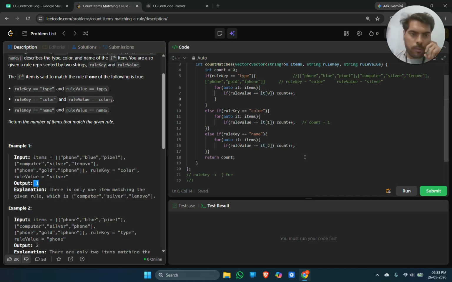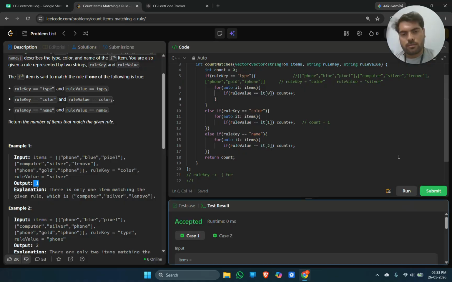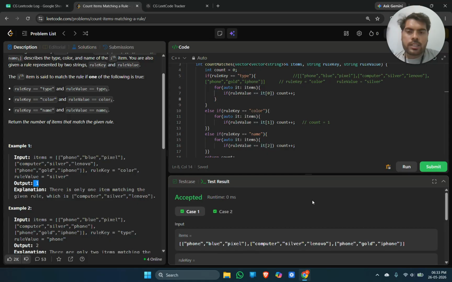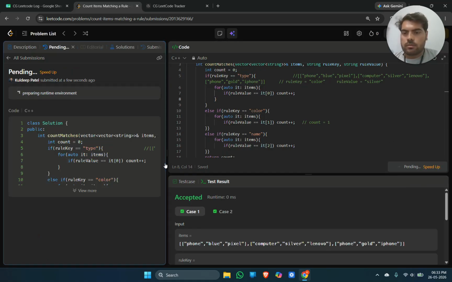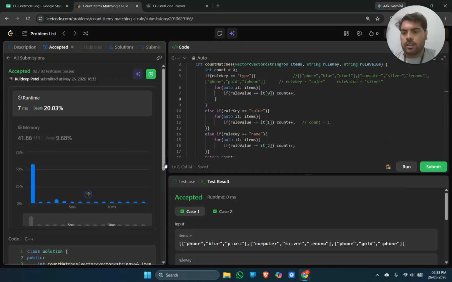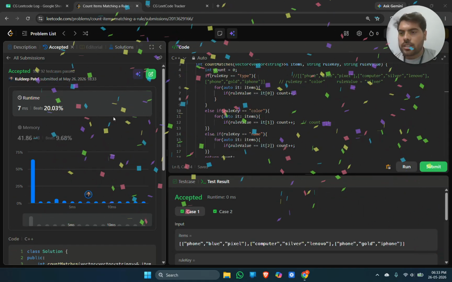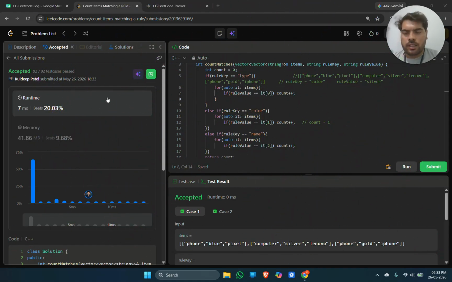This is the logic of my code, which I showed line by line. Let's run the code and check whether our logic is fine for LeetCode. As you can see, two test cases passed. Let's submit the code on LeetCode and check whether all the test cases pass. As you can see, all the test cases passed. It means our logic is perfectly fine for this problem.